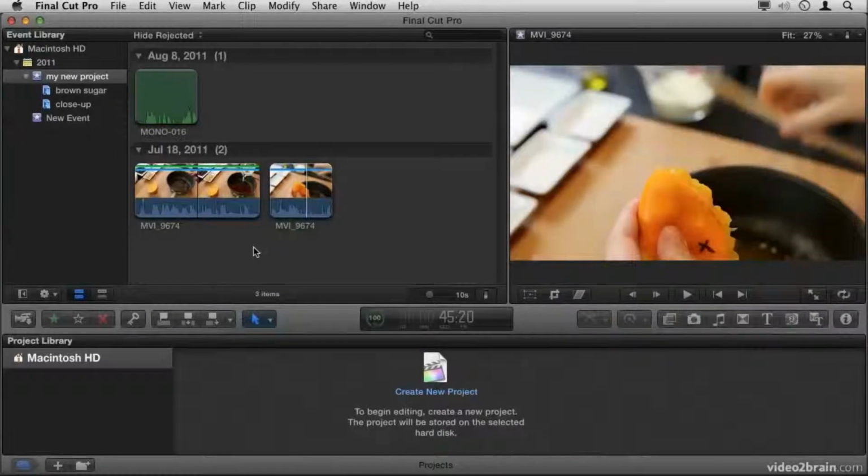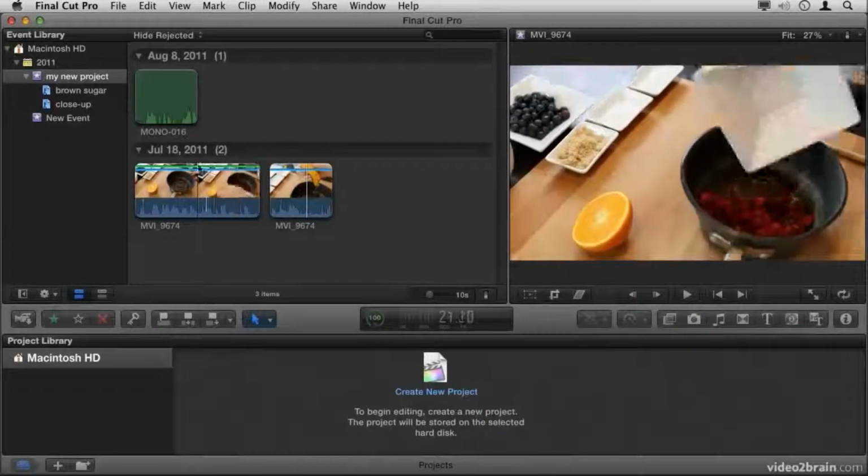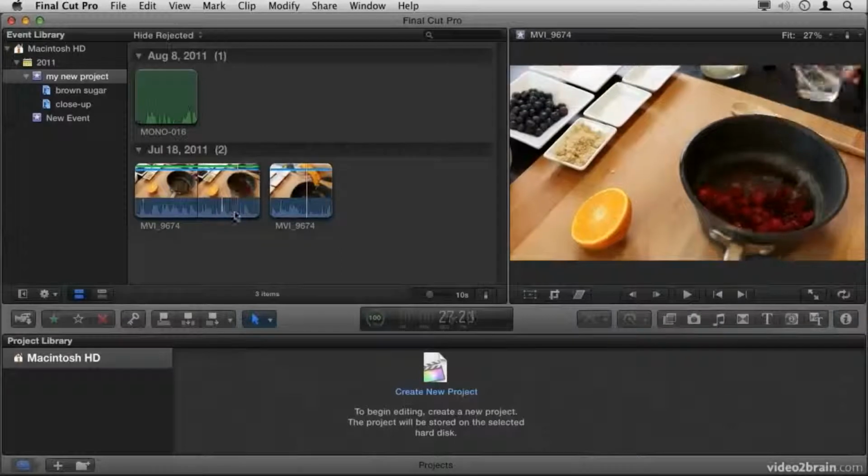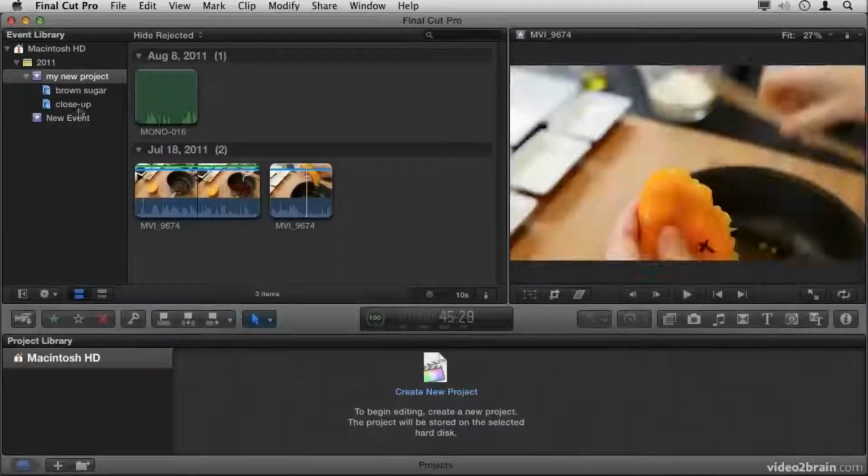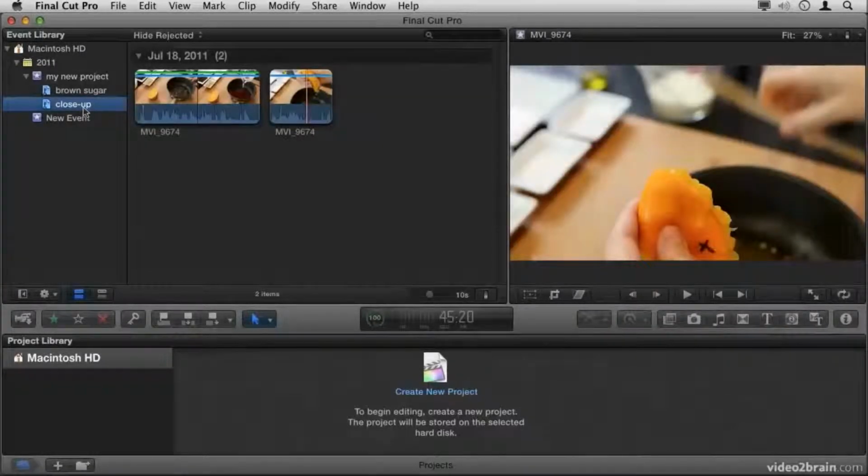Now that we've added keywords to a couple of these clips, let's see what we can do by building a smart collection. Let's just say that you want to find all of the close-up shots, but only the ones that you've marked as favorites. That's the green bar on there. Remember, we've already marked both of these as close-up. So if we click on the close-up icon here, we're going to see both of those shots. But again, I only want to see the best close-ups.